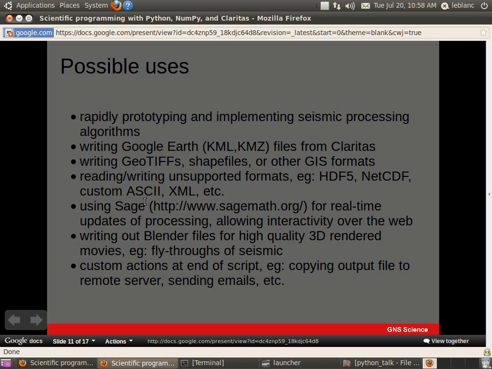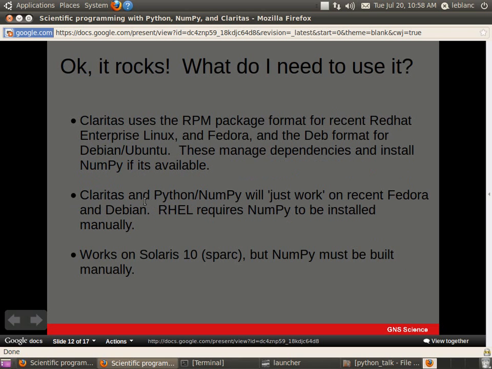Okay, it rocks. What do I need to use it? Claritas uses the RPM packaging format under Fedora and Red Hat Enterprise Linux. It uses the .deb format under Debian and Ubuntu. And these things are fantastic. We just started using them in the last year or so. They do a great job managing the dependencies, which means if you're running a new system, you just install it with these things, and all your dependencies are there. It should just work. You just have to install your license key. That's it.